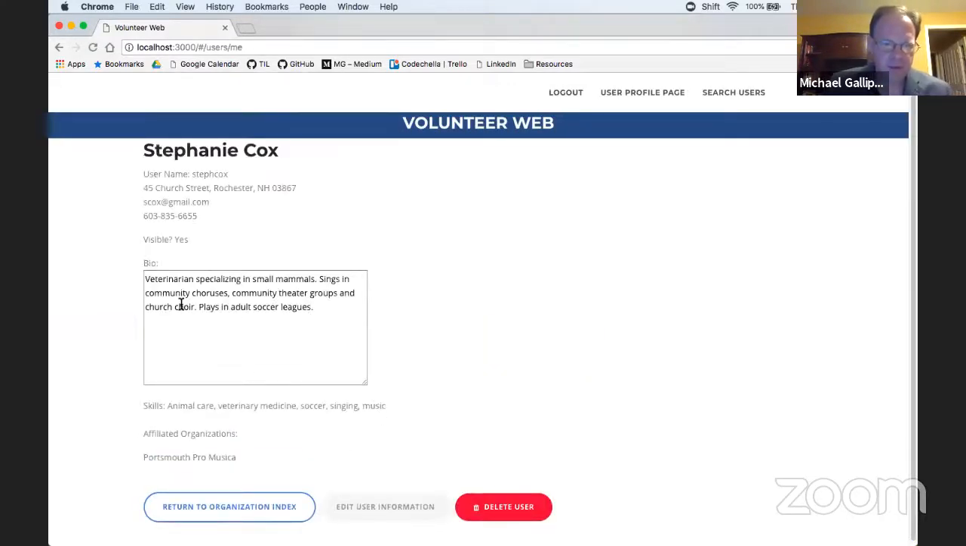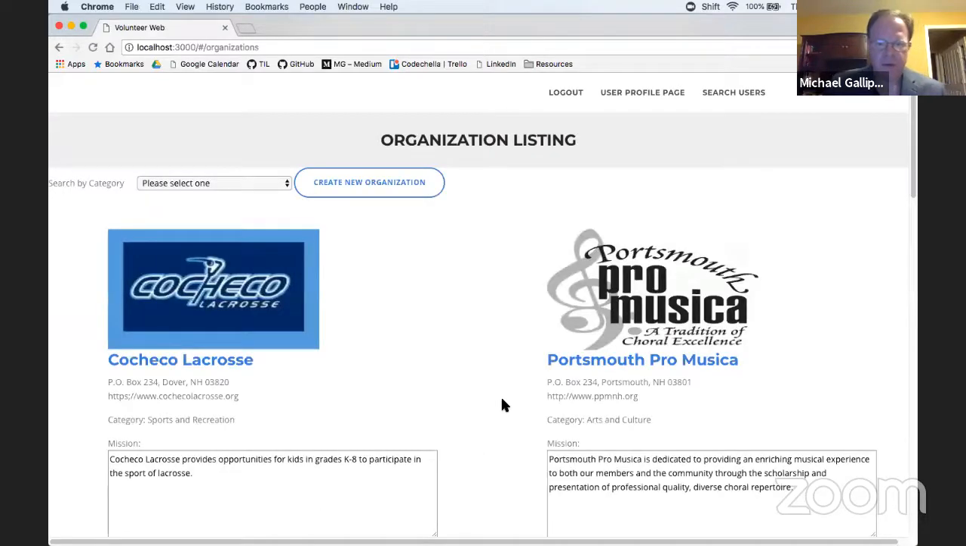Submit. You can now see the volleyball is gone. Now, if I go to the organization index page, this is really the heart of the app in terms of organizations. All the organizations have been assigned to categories.